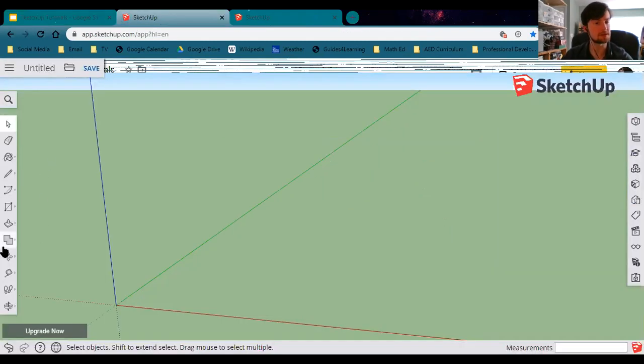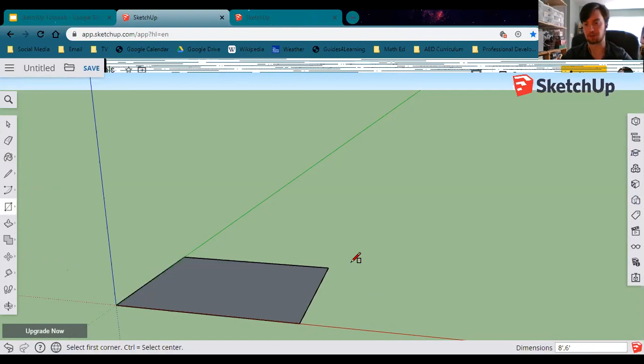So we're going to start with the rectangle tool. We'll click on the origin. There you go, you can see I'm making a rectangle here. The dimensions for this will be 8 feet, 8 apostrophe, comma, 6 feet, 6 apostrophe, just like I have down in the bottom right corner, and then you click enter. So there's your rectangle.